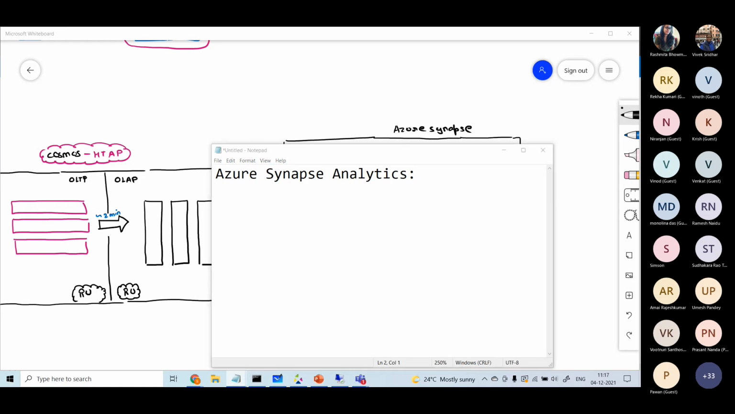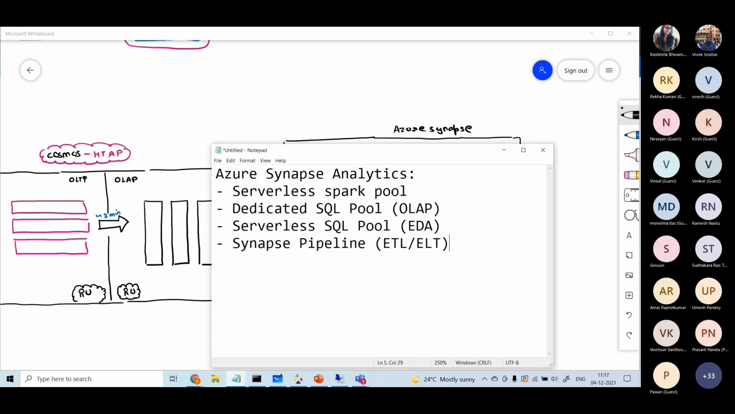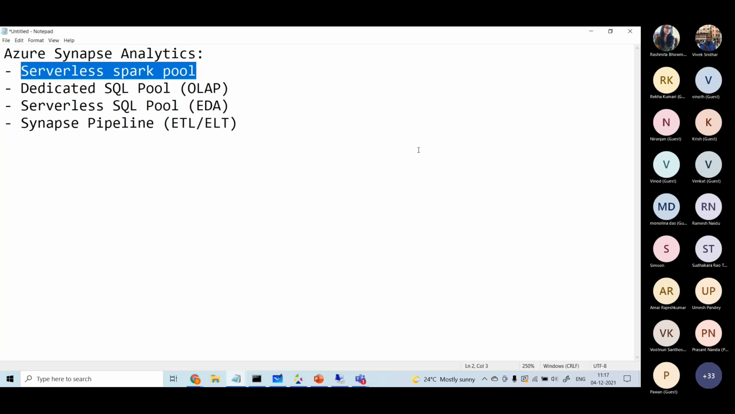You can say Data Studio and all that, but typically four things are there inside Synapse. I can create a serverless Spark pool. Serverless Spark pool is literally what it means: Spark, but serverless.